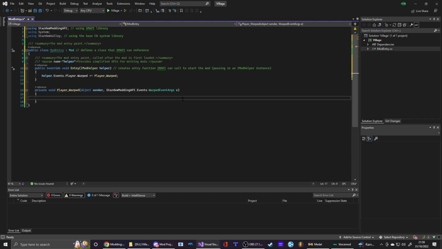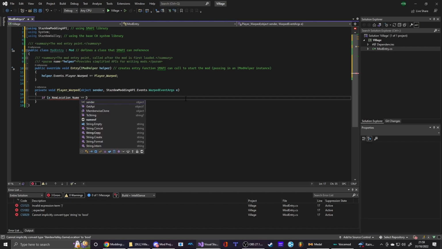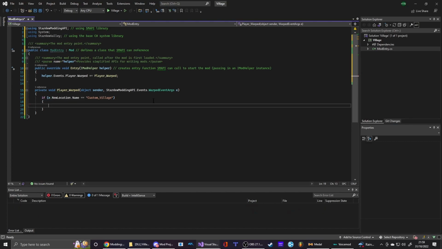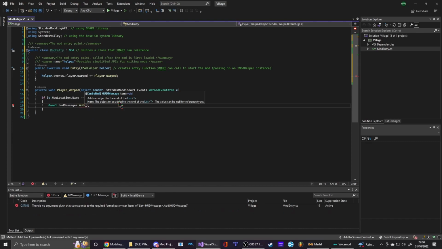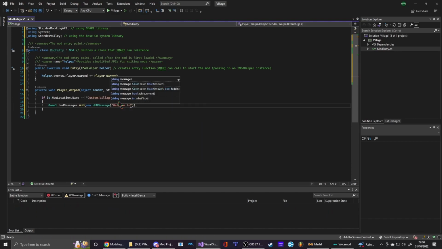It might sound complicated, but it's really simple, trust me. So if we look at this, check if e.NewLocation.Name equals whatever the name of your location you made was. So mine was Custom_Village. If the new location is our location, we can do Game1.hudMessages.Add, and then make a new HUD message, new HUDMessage brackets, and then type in a message. So welcome to village.